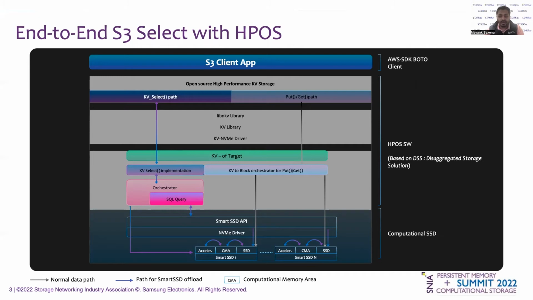HPOS software server also consists of target software layer with KV interface. And the third, that is bottom part, is computational SSD, that is smart SSD with accelerated scan function. From the functional flow perspective, on the right, there is a standard get put path for object storage. And on the left is what we have implemented, the standardized KV select to support S3 select in compliance with S3 protocol.